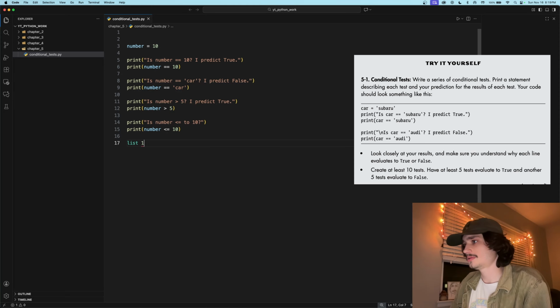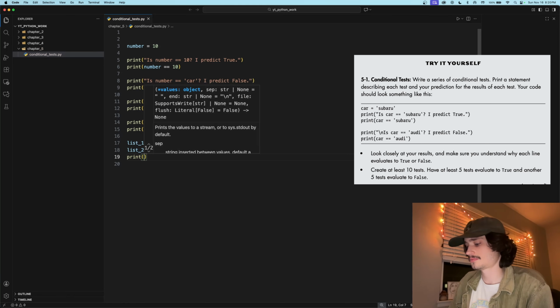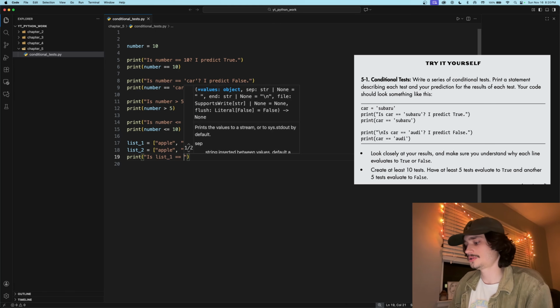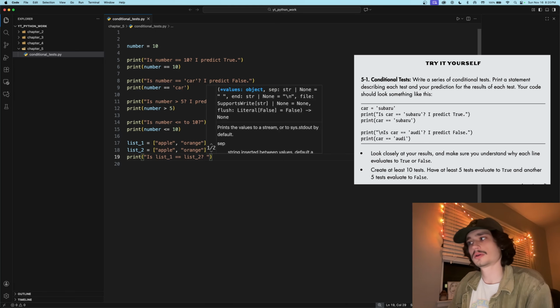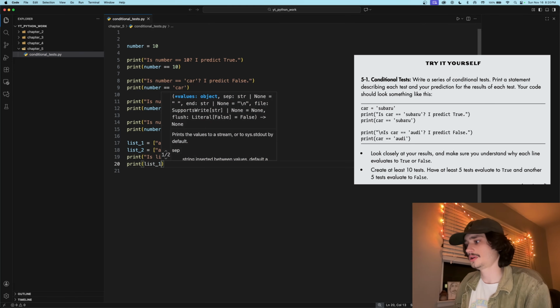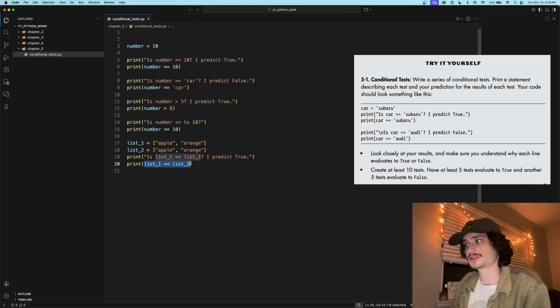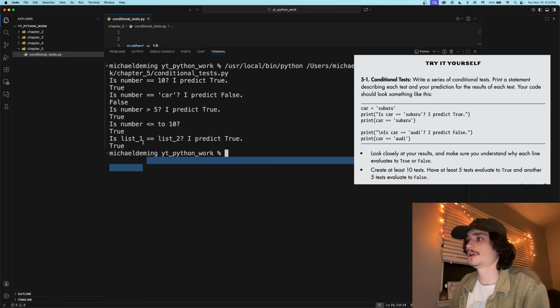Let's say list1 is equal to "apple", "orange". Let's go ahead and duplicate this down and change our variable name to list2. Let's go ahead and make our assumption, "Is list1 equal to list2?" I predict True. Let's print list1 == list2. Again, is list1 equal to list2? And we run this. True.